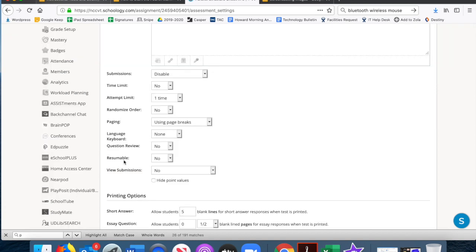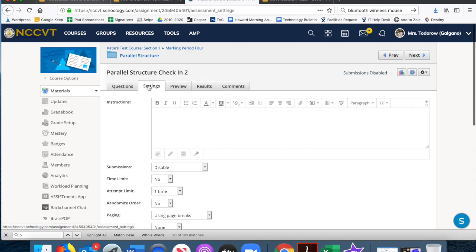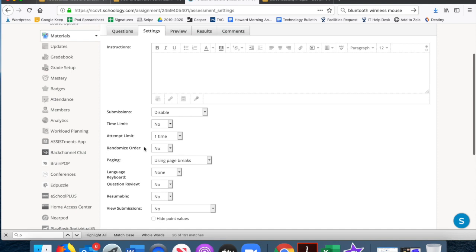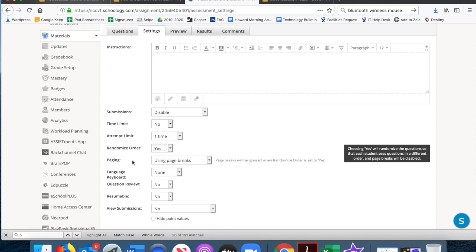My next strategy to help prevent cheating is to go into the settings for that test quiz. And here where it says randomize order, I'm going to select yes, which means that the questions are going to appear in a random order, and that could just add even more differences from one kid's quiz to the next, especially if I'm doing a larger quiz. In this example, I only am doing a 3-question quiz, so there's only so much I can randomize 3 questions.